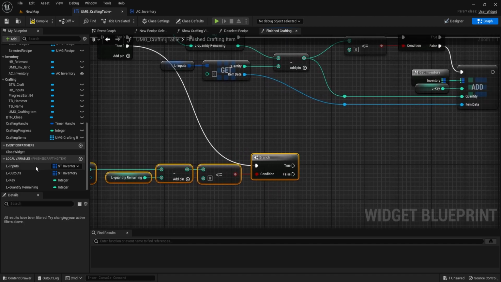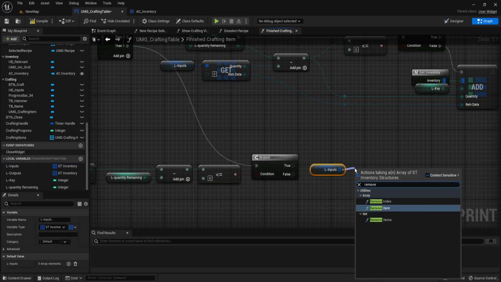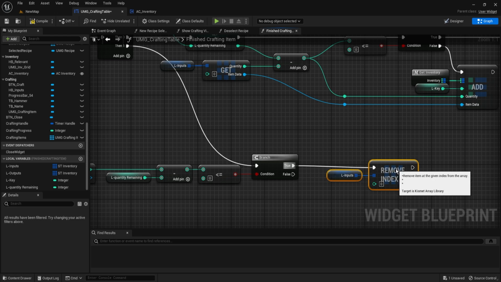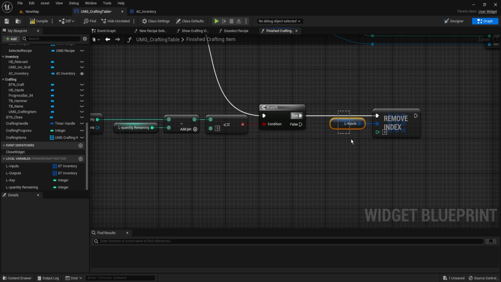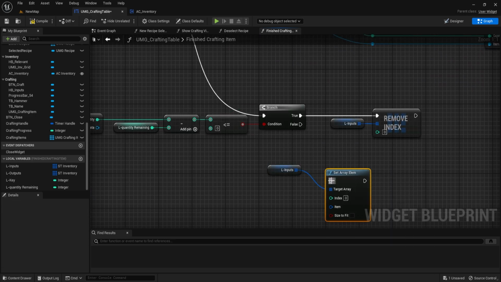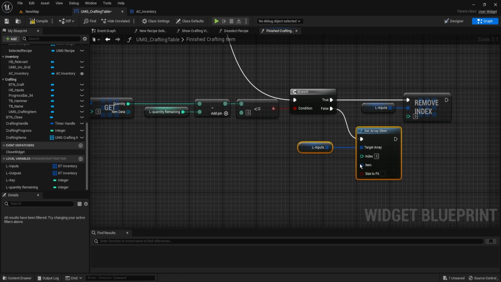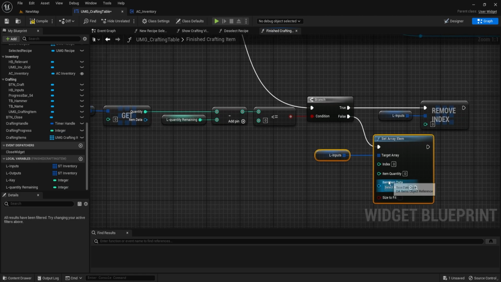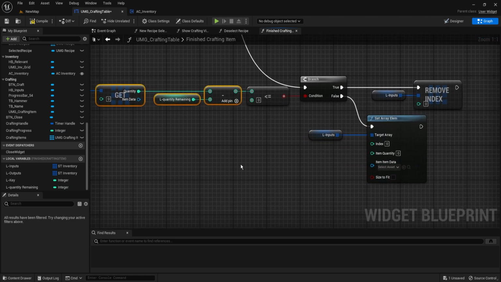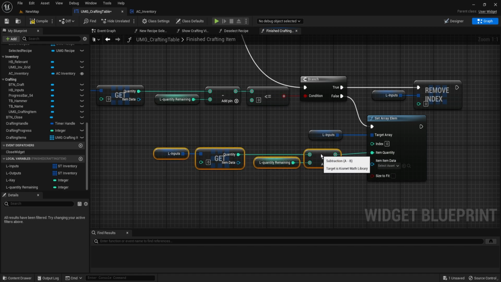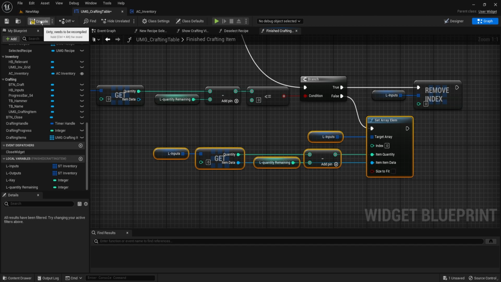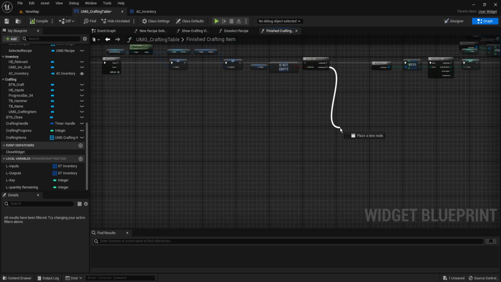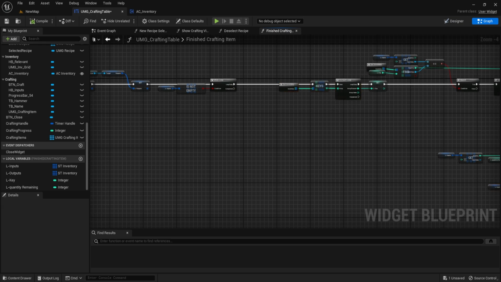And so we'll say inputs remove index 0. So we don't need to change it, we just say remove index 0. Otherwise, if this isn't the case, we will say set array element index 0 once again, and we will be splitting this. This value right here will be the new quantity, and obviously the data item will be right there. So we compile.